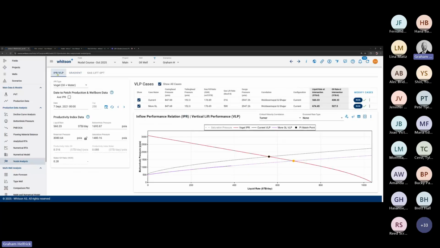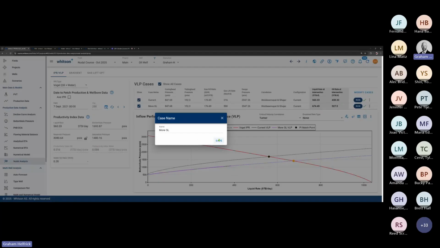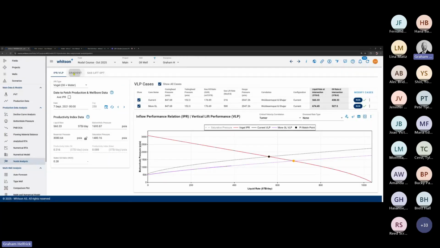VLP, right? IPR VLP. And on the right, we have these two rows. The first row is how the well's operating now. The second row is if we add more gas lift. Way on the far right of this table, there's 3 little dots, and I'm on the second row. If we click on these 3 little dots, we can say send to, again, in the second row, send to gradient. We can say, yes, this name is fine. Let's save it. So now we can go back to our little gradient tab here.